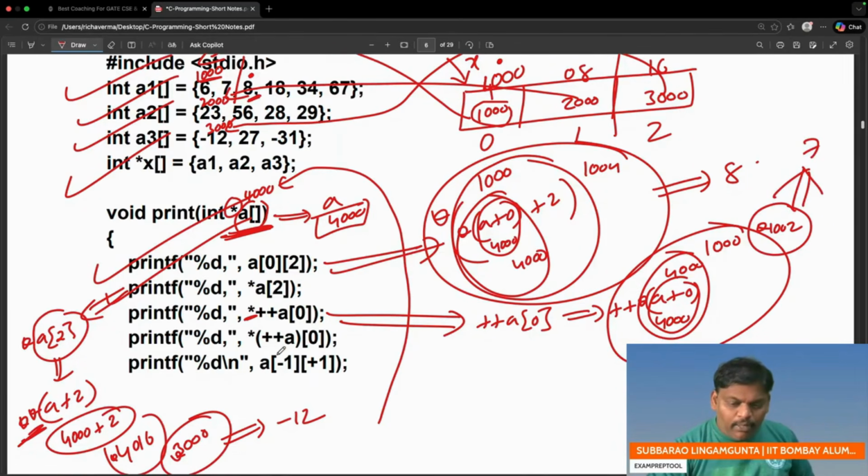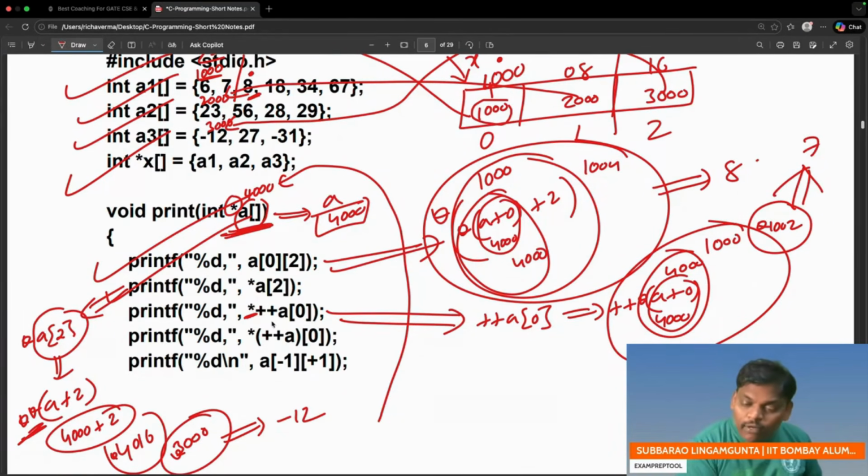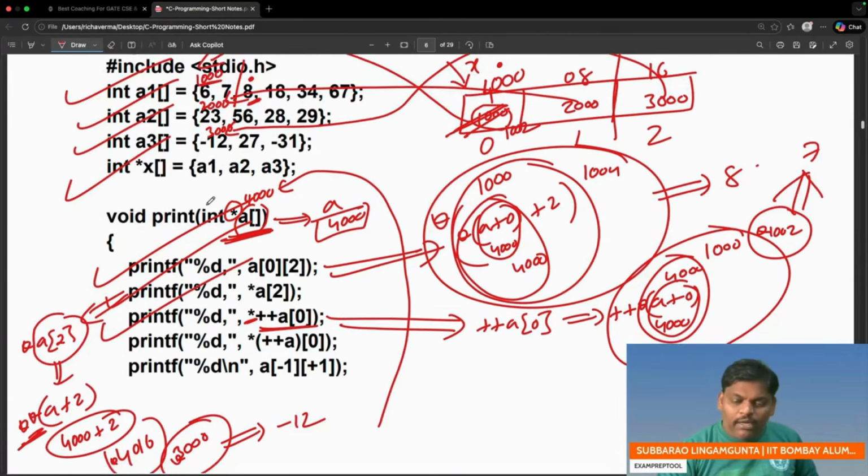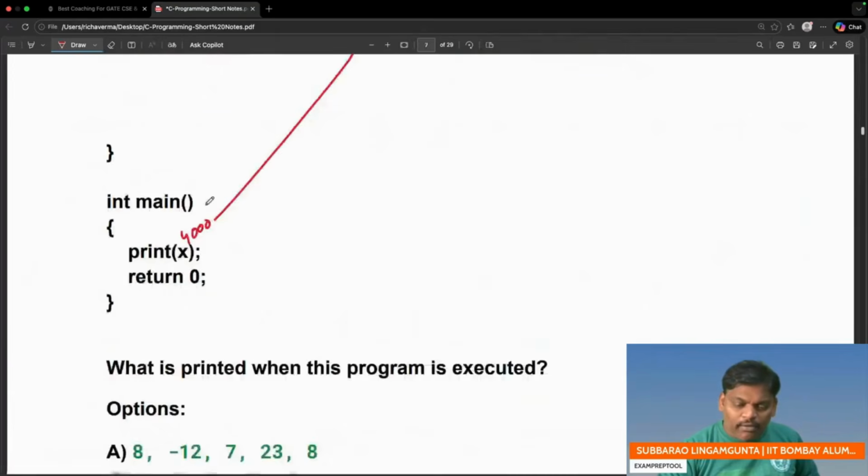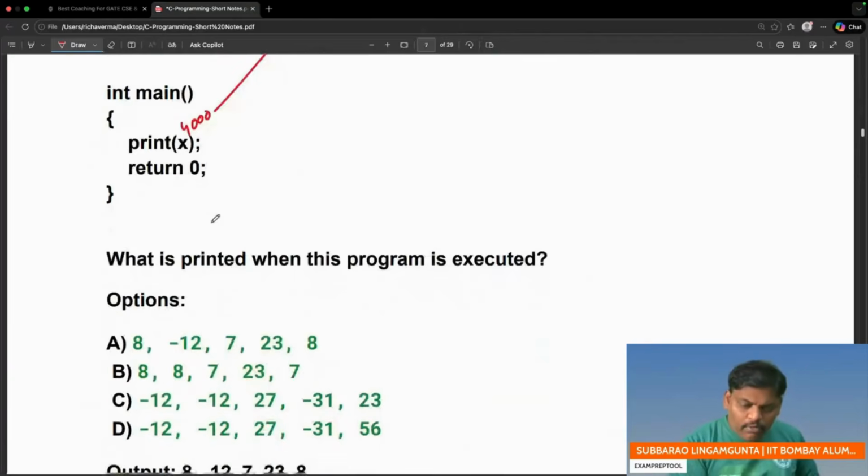Please check properly. But remember everyone, A of 0: this one you updated to 1002. Updation is done. So it became star 1002, star 1002, which is going to be 7. 7 printed, okay. But you did the updation, it may affect afterwards. So like that, you have to do this. Until now, the first output is 8, the second output is minus 12, the third output is 7. Until now, perfect.